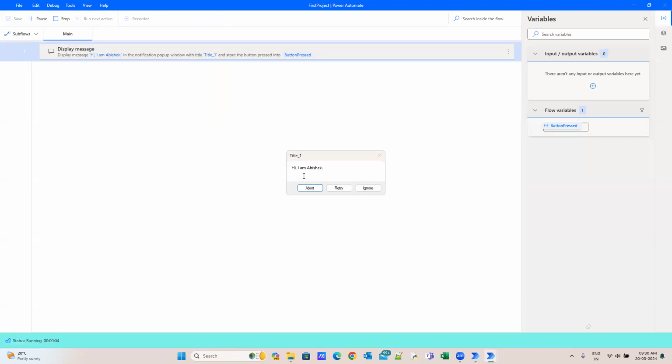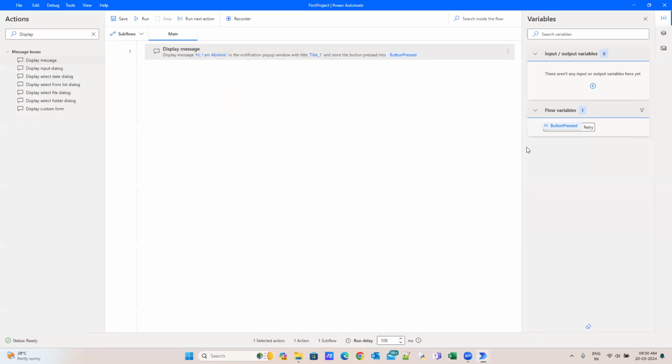You can see the same pop-up, but it gives us 3 different buttons. Title as title one, display as I am Abhishek. Now it is giving us abort, retry or ignore. If I click on retry, retry will be stored in our button pressed variable. By using this variable, we can retry or ignore. Based on our needs, we can modify our flow.